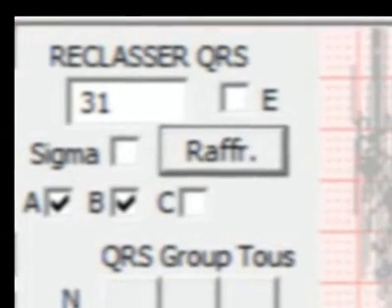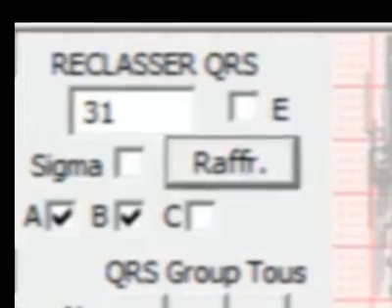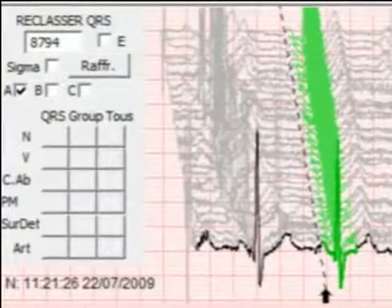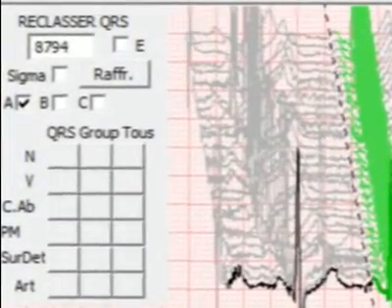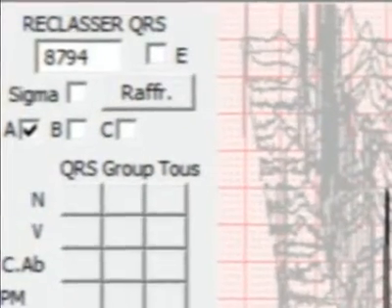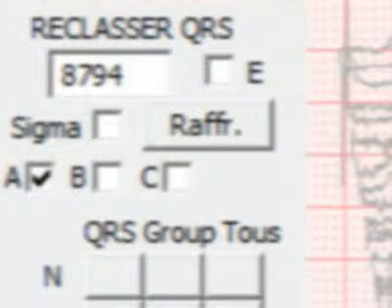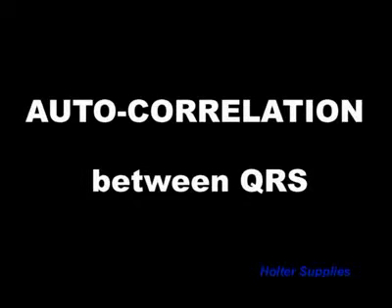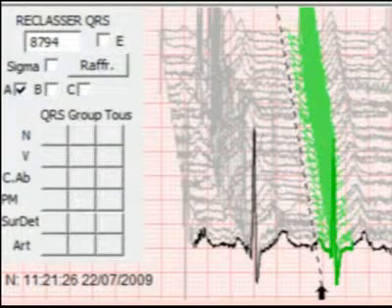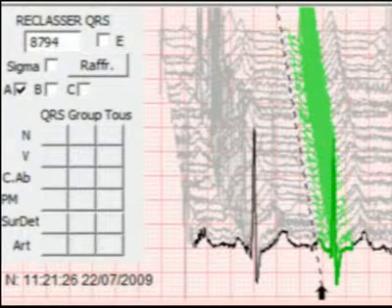If the number exceeds the maximum number of QRS displayed in the page, which is 30, you will be able to explore all the QRS by displaying several consecutive pages. When using this method, we advise you to limit the number of selected QRS to a few dozen by defining the size of the dragged areas. To reclassify in a much easier way and to manage larger numbers of QRS, use autocorrelation sigma.